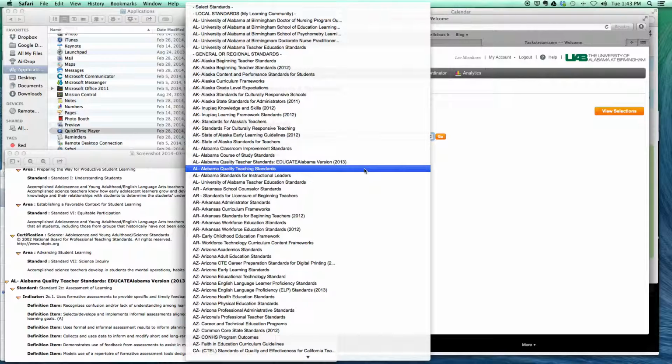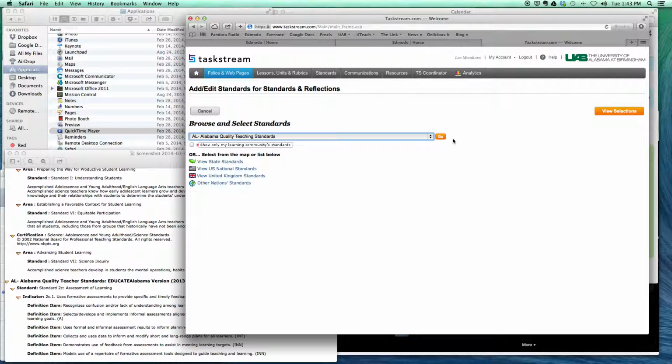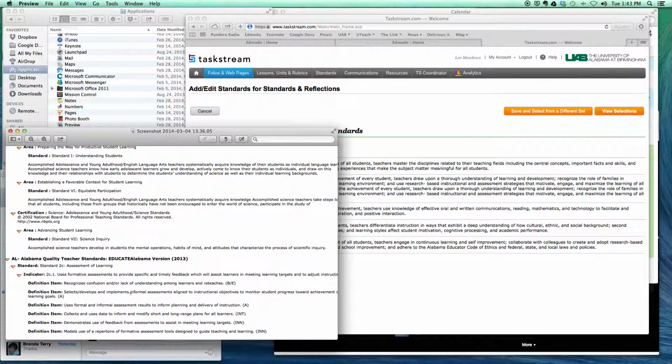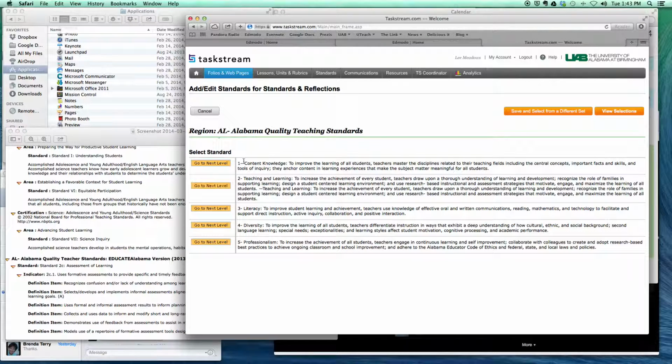You know what? I'm going to do this right. That's the wrong version I'd chosen before. So I'm going to do this right now with Alabama Quality Teaching Standards, and go. And then let me see if I can get what I had before. So I'm looking for standard 2C assessment and indicator 2C1. So standard 2, 1, 2, 3, 4, 5, standard 2.